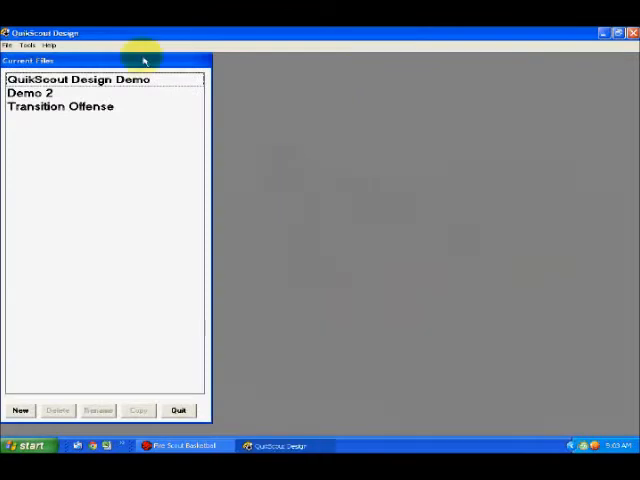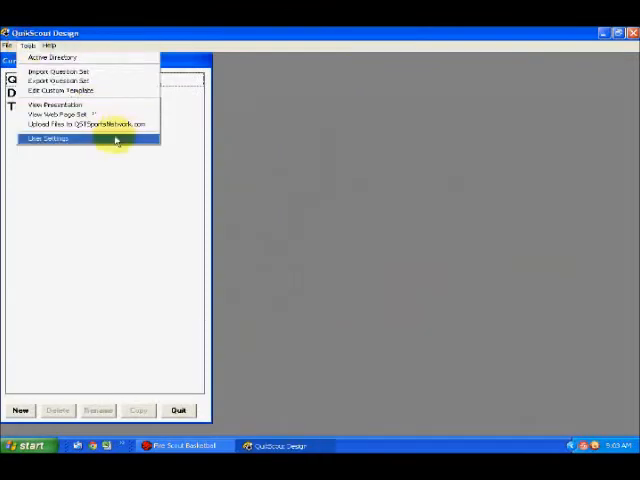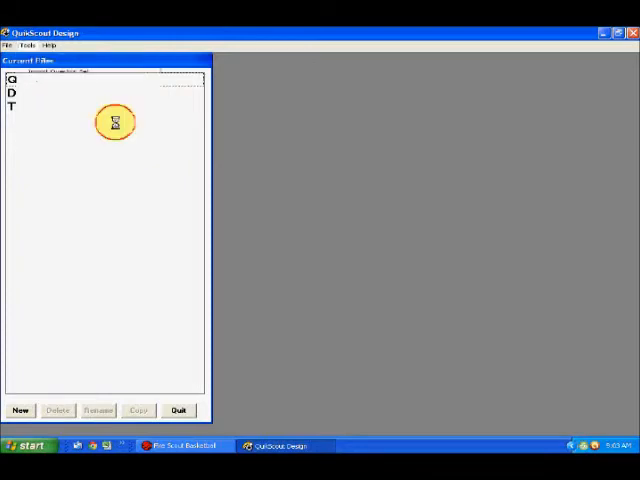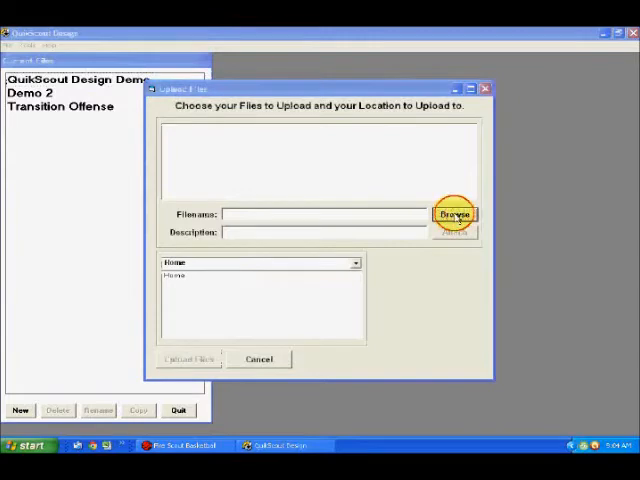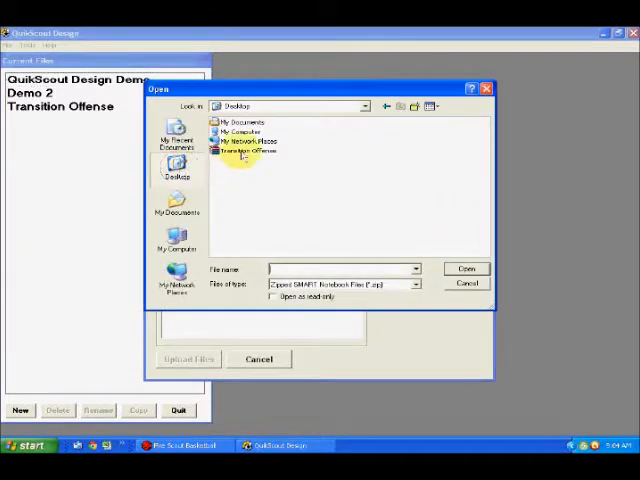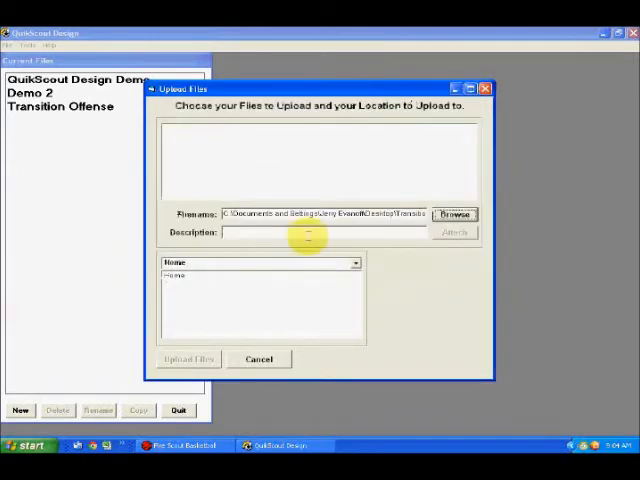Now, based on what you entered when you first signed up for the website in your user settings area, the program knows where to put it on the web. So if I choose upload files to qstsportsnetwork.com, I get a window that'll ask me what files I want and where I want to put it. So in this case, I'm going to go find my zip file. I'm going to click Browse, and we'll browse to the desktop. Here's your zip file that you just created, and I'll hit Open. And in the description box, I'll actually give it a description of what this file is. So I'll write Transition Offenses.